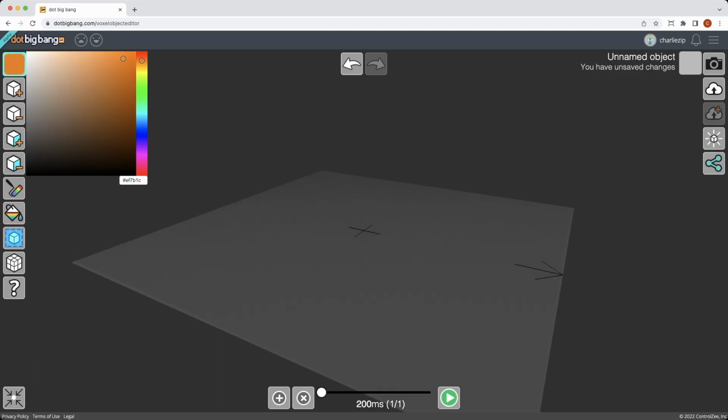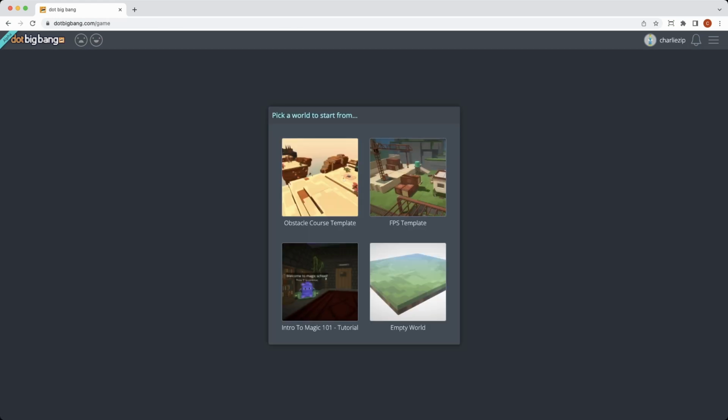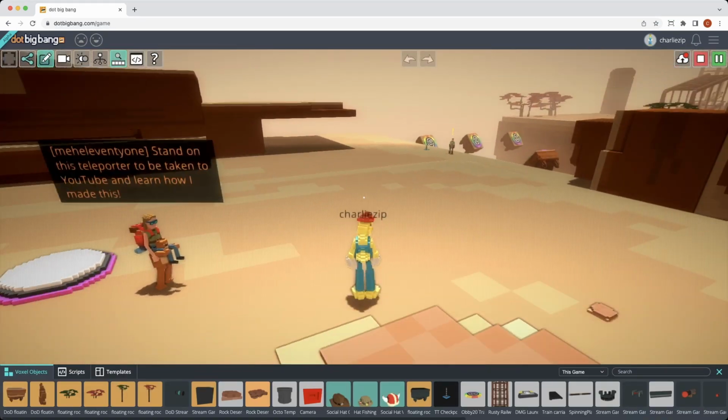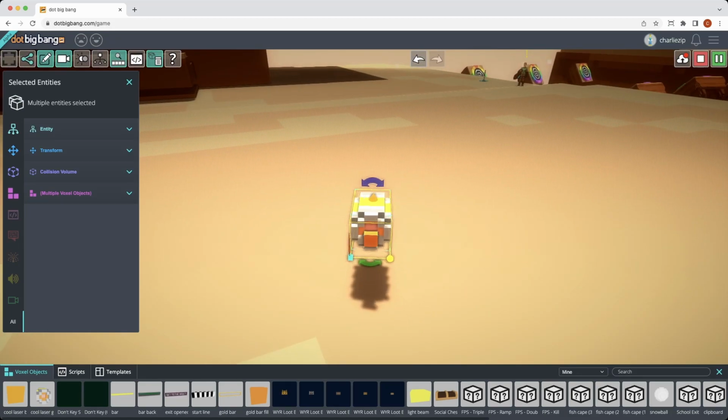Now let's make a model for our laser beam. Let's animate it so our laser beam will flash. And we'll create a game to build our laser in. Next, we'll go into voxel objects in the resource browser and drag in our two objects.